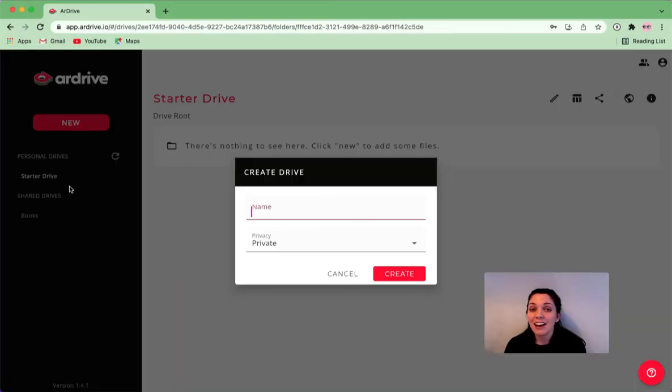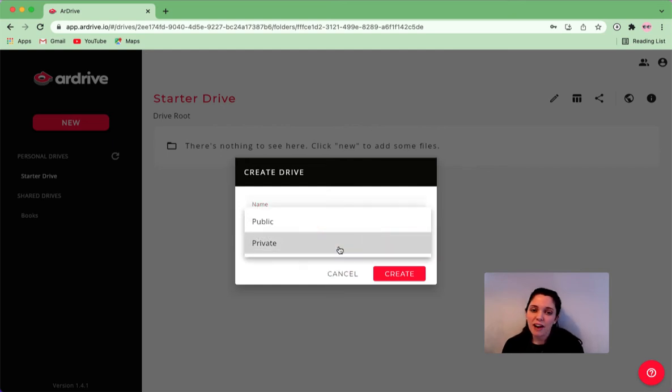So let's go ahead and make a new drive. I'm going to call this drive Miscellaneous Family Pics. And you can see that I can make this drive either public or private. Public means anybody with the drive link or drive ID can access my drive and the contents within it. Private means that I can share the particular files within the drive.